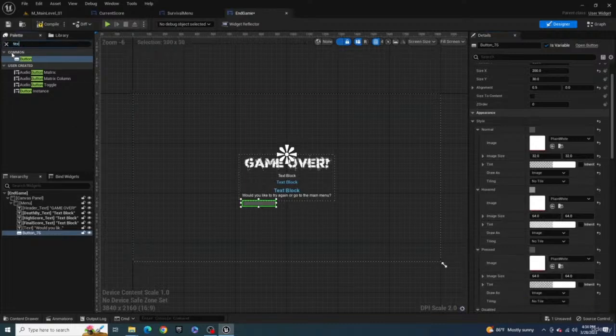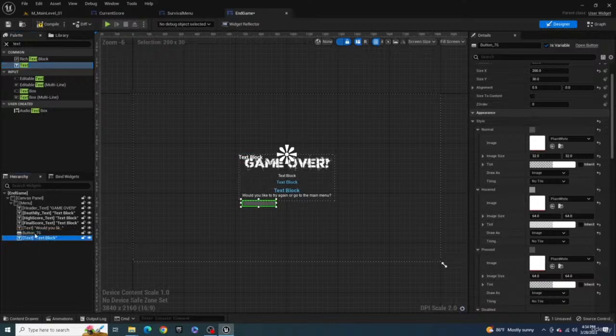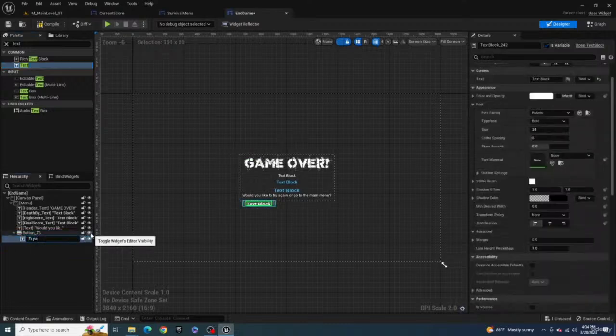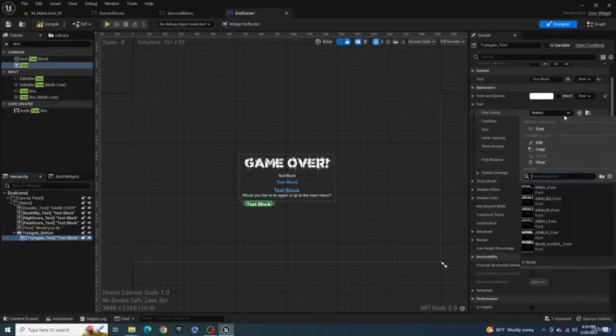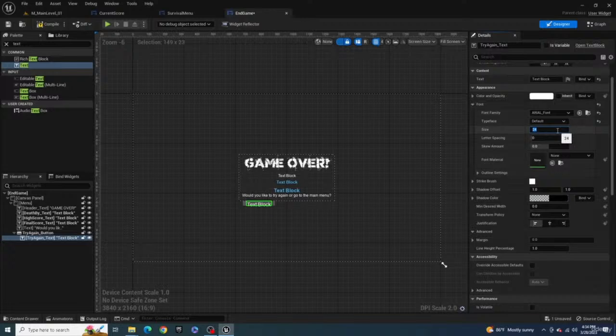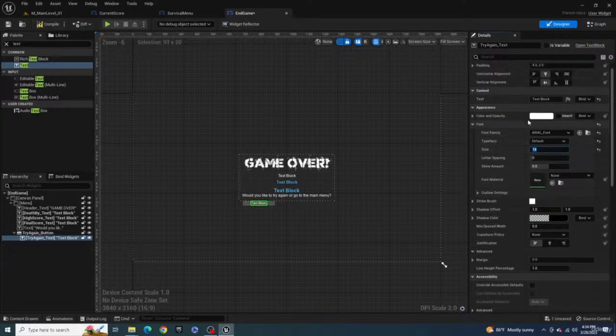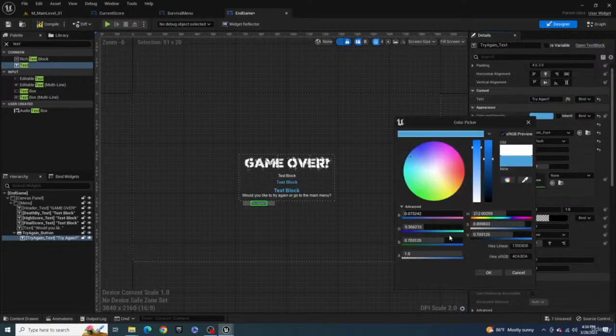Now add a text to the button and name it Try Again Text. I also forgot to rename my button, so let's rename it to Try Again Button. Set the font family to Arial font and the size to 14. And then change the text to Try Again. And I'm going to set this one to our blue color.